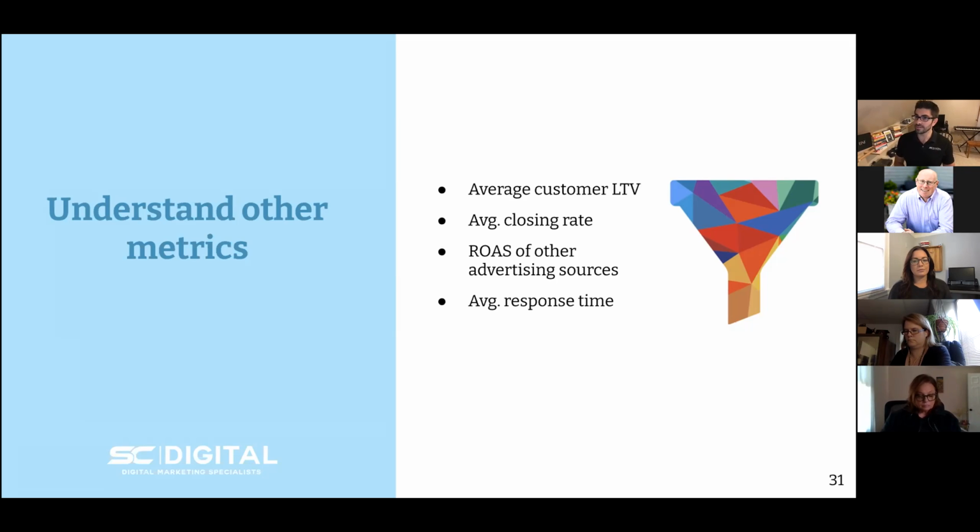Average closing rate. So I need to know how many leads I have to generate in order to sell whatever my product is, or how many customers I have to generate into my store in order to generate a sale. You really need to know that so you can evaluate: if that's the case, how many leads do I have to generate to get a customer, and how much do I have to pay for those leads?